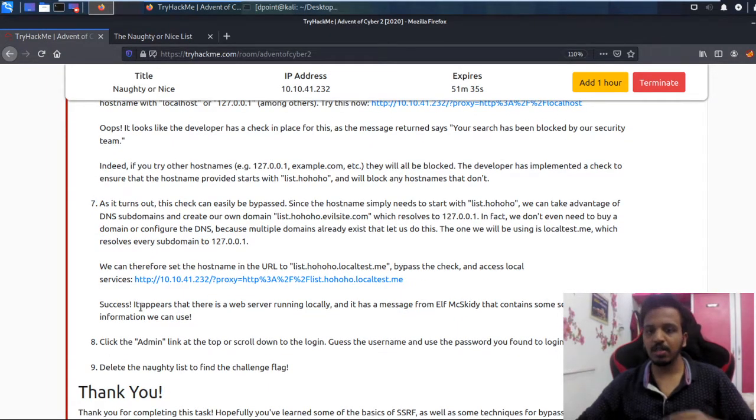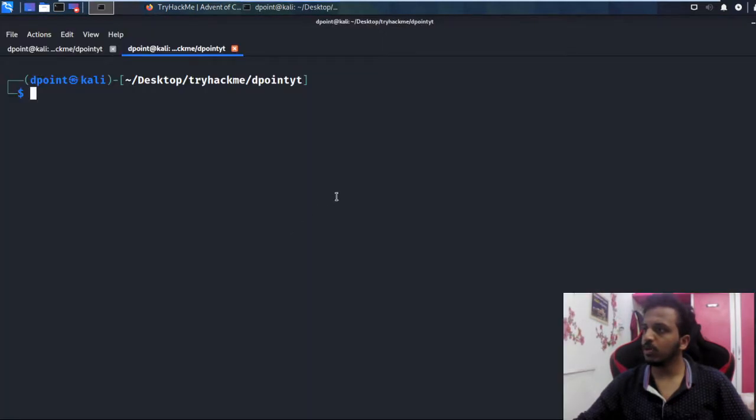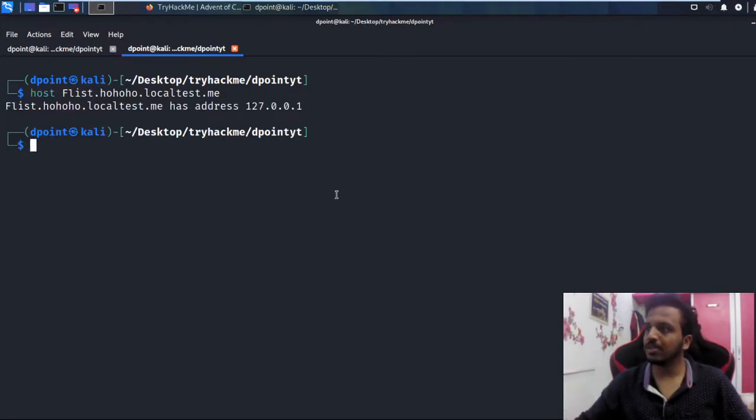Basically, for 127.0.0.1 we can create different kinds of URLs. The only check here was that the proxy URL should start with list.hohoho, that is, three times ho. So we created one more URL, and as per the description, it is also suggesting that we can do it in n number of other ways. So to find the URL, let's say we paste the host, we can say it has this address, and let's add something else here.